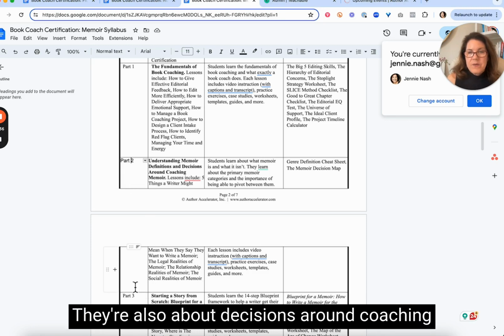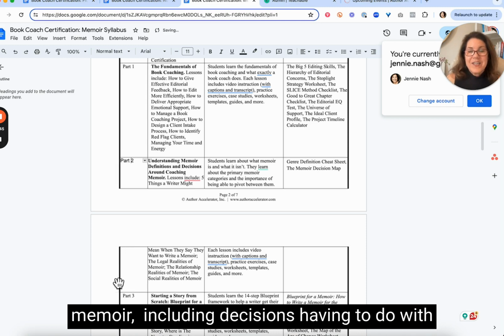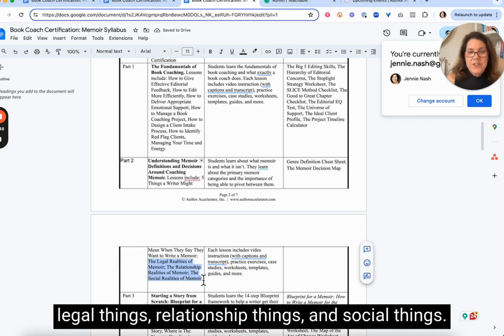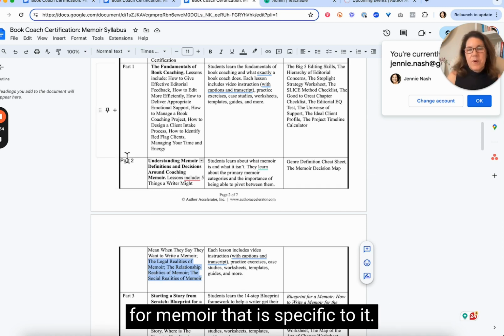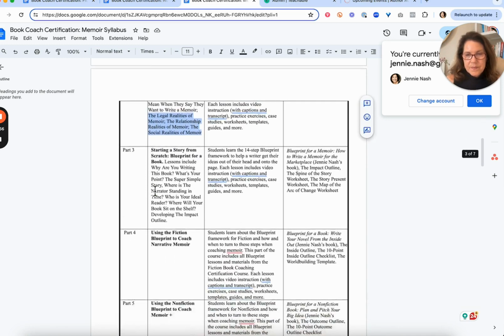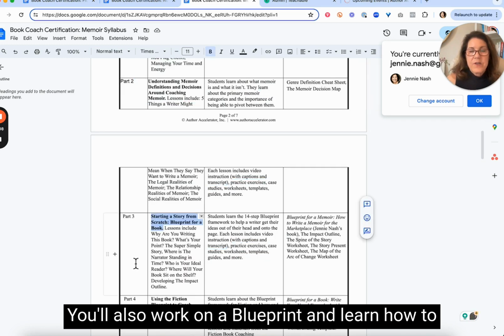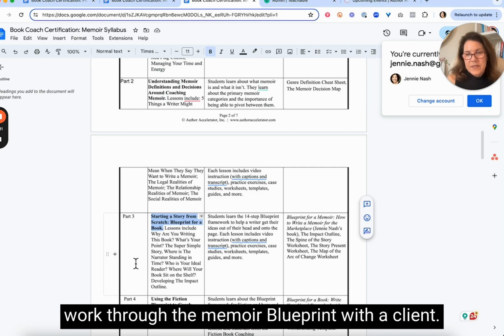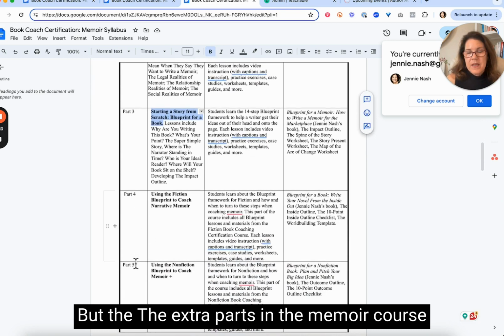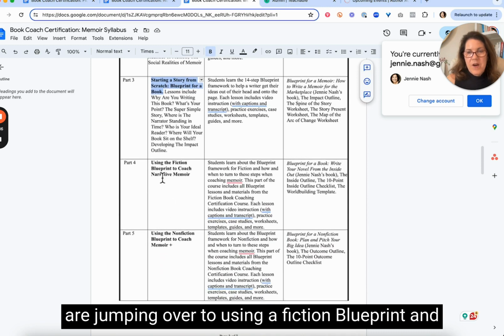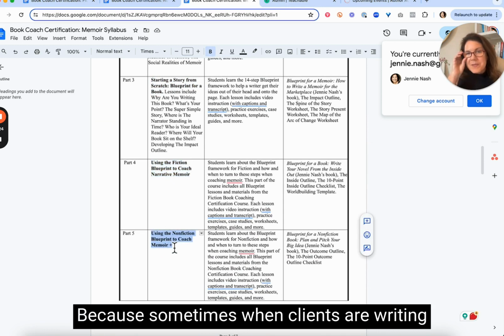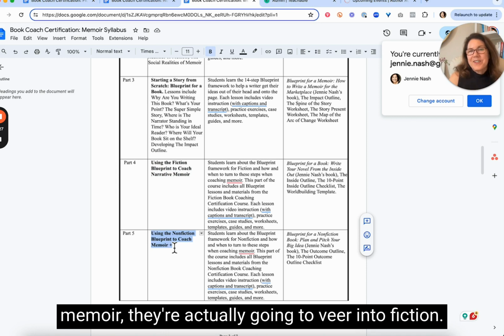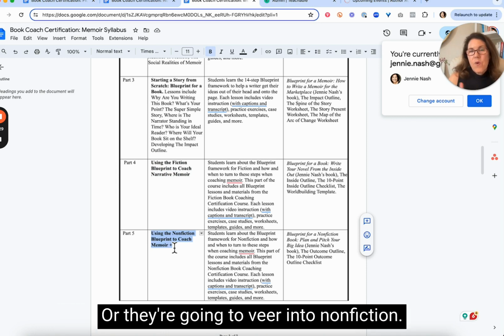They're also about decisions around coaching memoir, including decisions having to do with legal things, relationship things, and social things. So this is a really important lesson for memoir that is specific to it. You'll also work on a blueprint and learn how to work through the memoir blueprint with a client. But the extra parts in the memoir course are jumping over to using a fiction blueprint and jumping over to using a nonfiction blueprint. Because sometimes when clients are writing memoir, they're actually going to veer into fiction or they're going to veer into nonfiction.